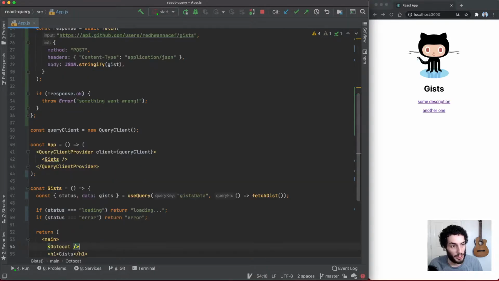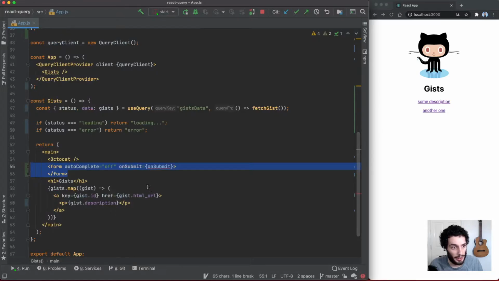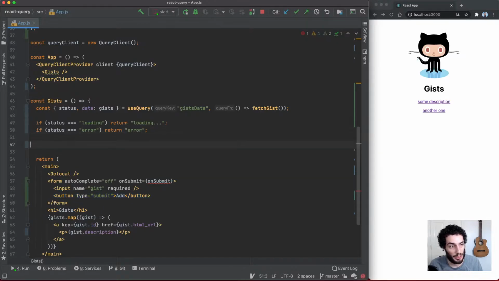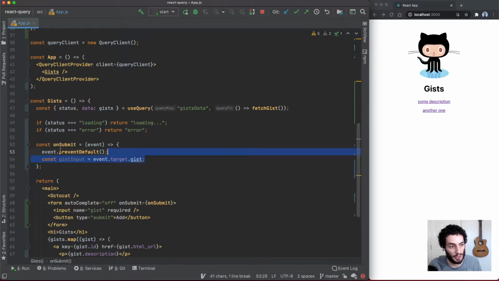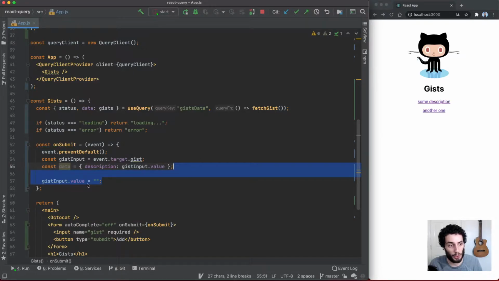So now that that's there, I'm going to add a very simple form to my web app, and this form is just going to have an input, which is required, and it's just going to have an add button, and then we're just going to fill in a kind of a shell of an onSubmit function here, and we're just going to prevent the default so it doesn't do any default actions on the event. We're going to have a reference to the gist input. We're going to format it in the way that the API expects, and then we're just going to clear the value when you hit enter.